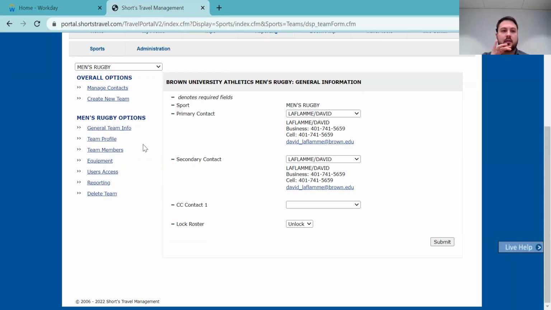So there's three things we have to take care of this morning. First is creating your team profile. The second is uploading a team roster, although the team roster is more used for flights. So if none of you are flying, we'll skip over that portion. And then how to actually submit the request.